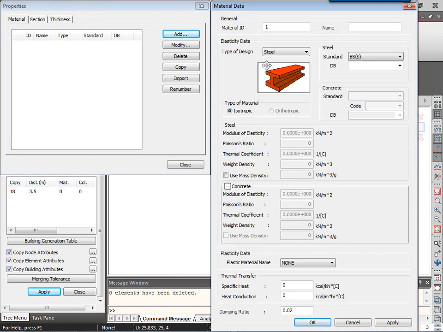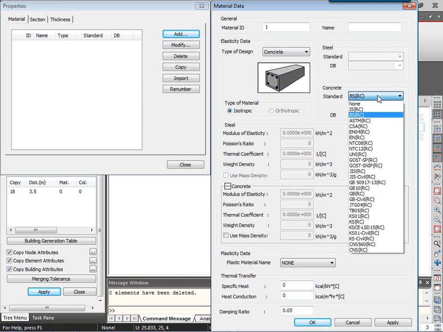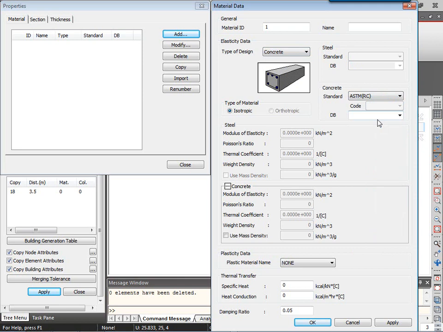material definition, like the type of design. You can have steel, concrete, steel reinforced concrete, or user-defined material property. This is an RCC workshop, so I will be going for the concrete type of design. And the standard you can select from here. I'll select ASTM-RC. Database. From the database, I'll select C4000.